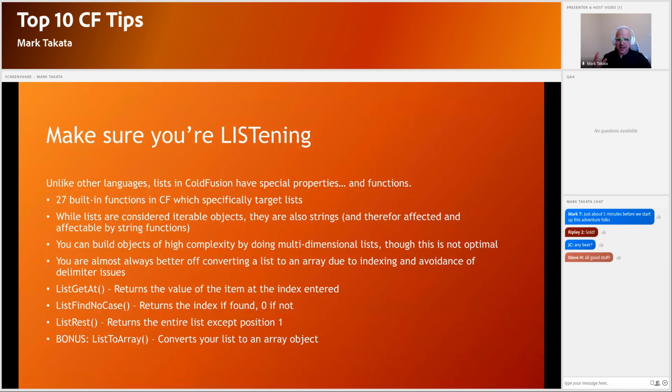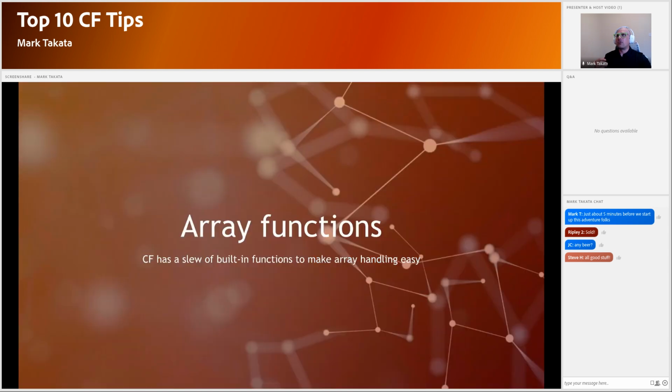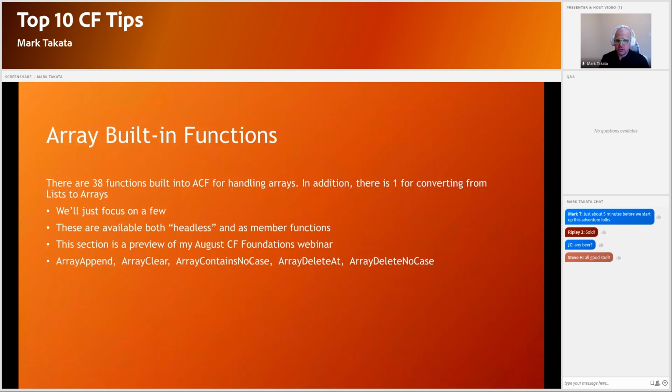Next. And apologies for going a little bit fast because, again, I've got a lot. So that's one. Arrays. Now, everybody here, I'm sure, plays with arrays quite a bit. Arrays are kind of the thing that we do, right? And the number of different built-in functions in ColdFusion actually reflects that. There are 38 functions in ColdFusion built in for handling them. And then, again, there's one for converting from lists to arrays, which I guess I skipped in the last one. Hold on, I did skip that. Let me show you that.